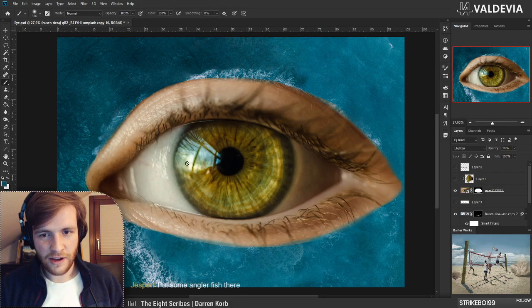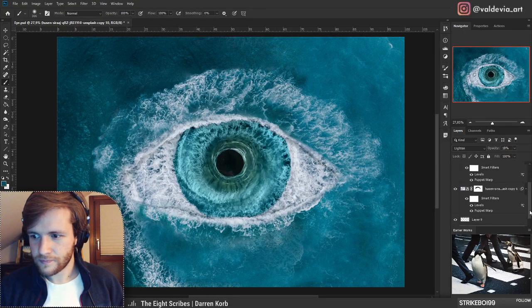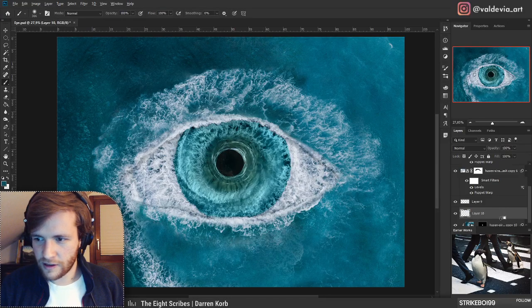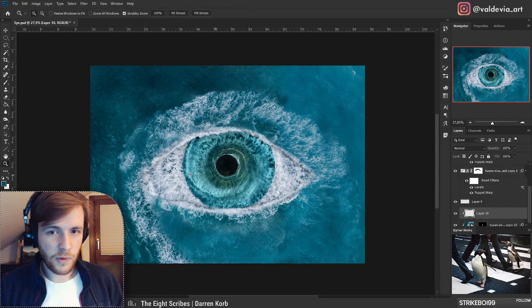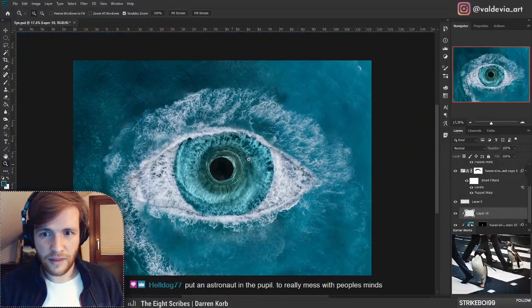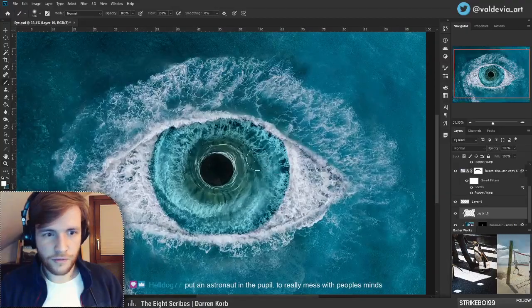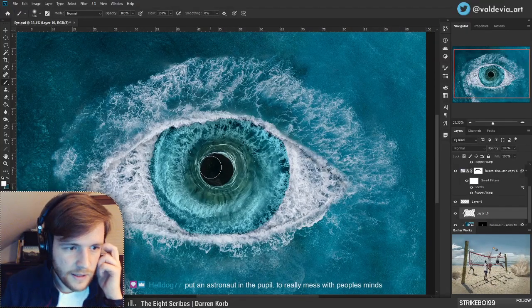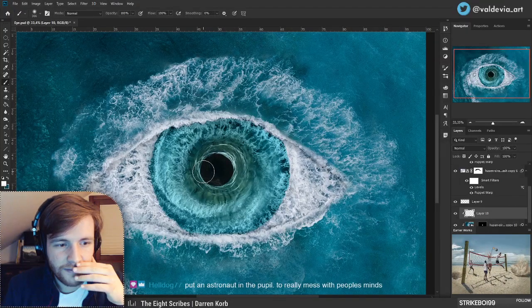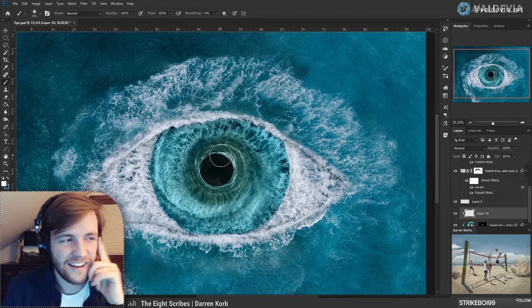But obviously not as a window, because that wouldn't make a lot of sense. But we could add a reflection. I guess we would have the sun as the only thing reflecting here. And as to where to put it, an astronaut coming out of the water or going in.